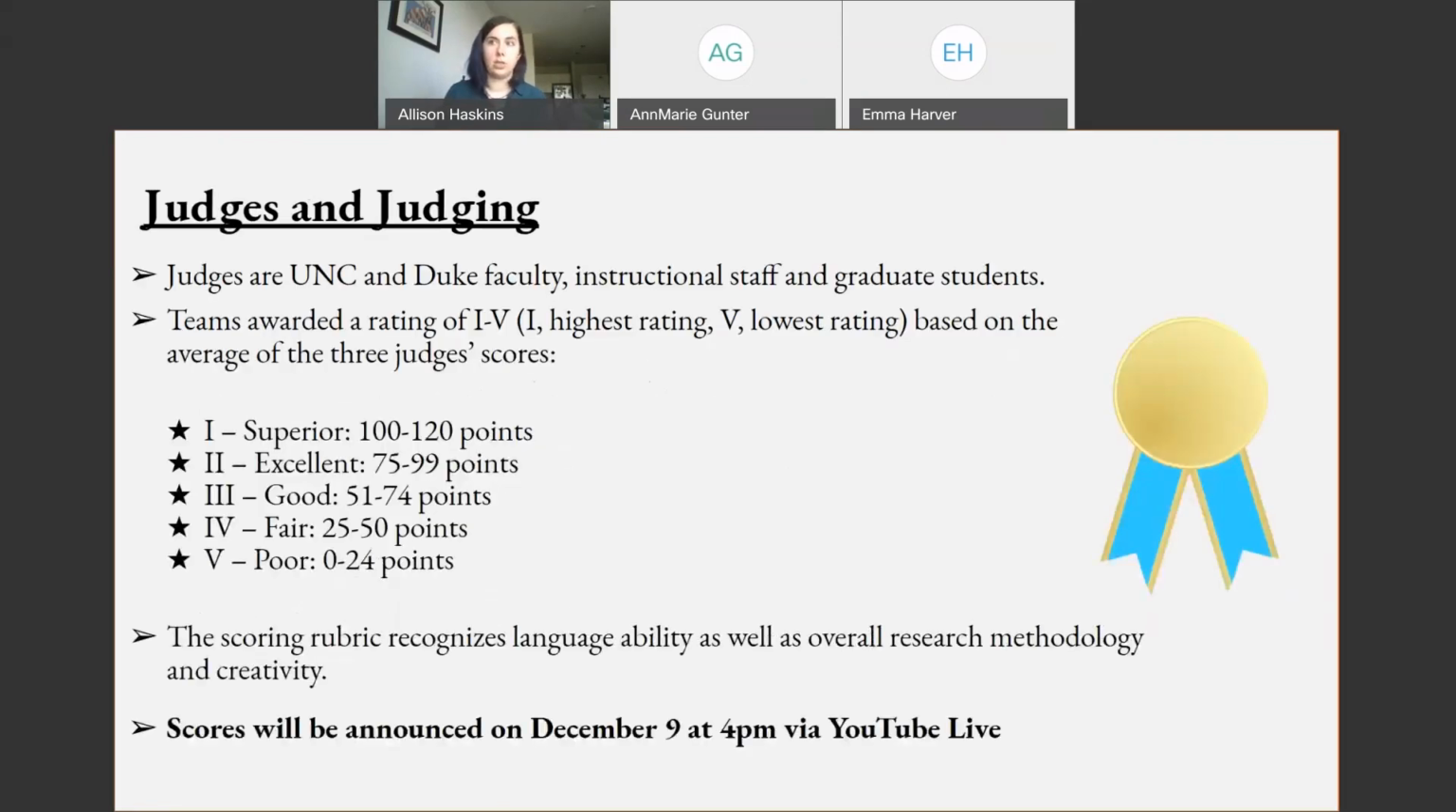So, judges and judging. We will still be having UNC and Duke faculty, instructional staff, and graduate students judging these. We will have 3 judges per language, and each team will have 3 different judges review their project. So they'll have feedback from multiple judges. And the teams will be awarded a rating anywhere from 1 through 5, with 1 being the highest rating and 5 being the lowest. This is based on the average of the 3 judges' scores. So if anyone's familiar with maybe how choir or marching band does their scores, we're doing this in a similar way.